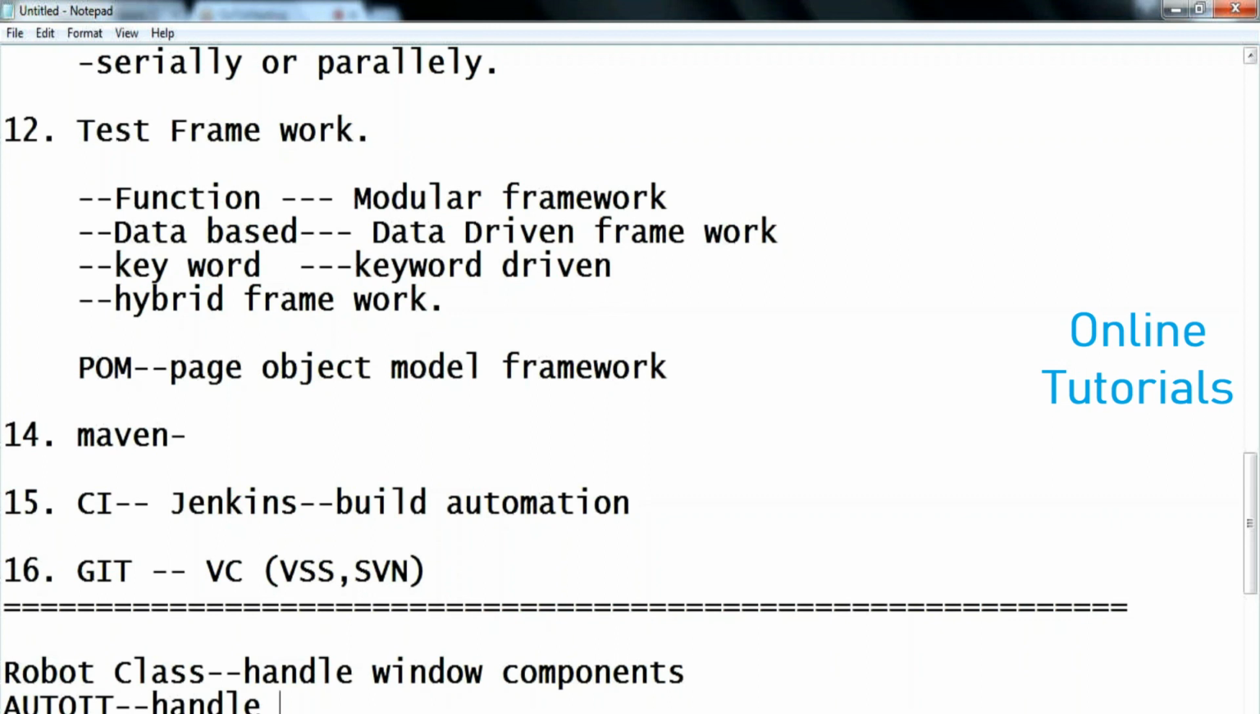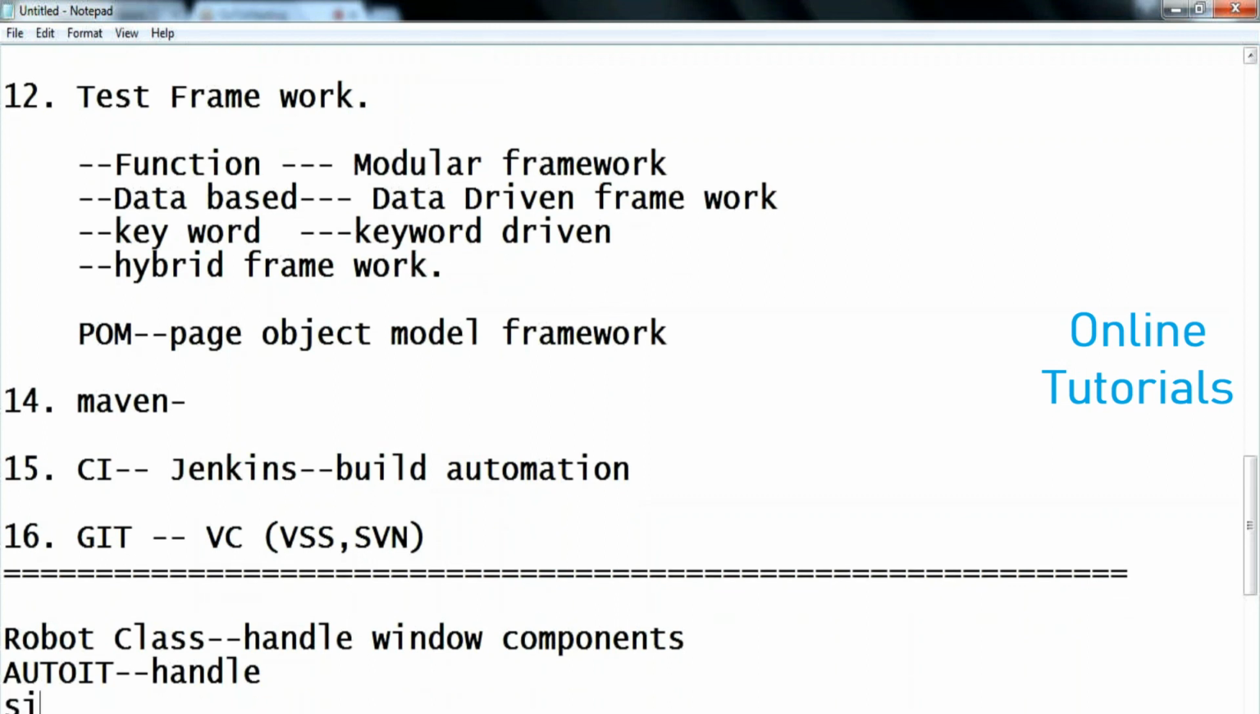That is one alternative. There is another tool called Securely. It's open source. This Securely tool can be integrated with Selenium, and we can use it to handle window components again. So there are 3 different options.